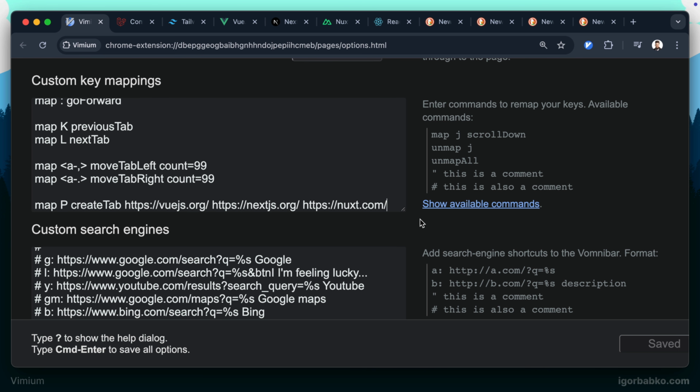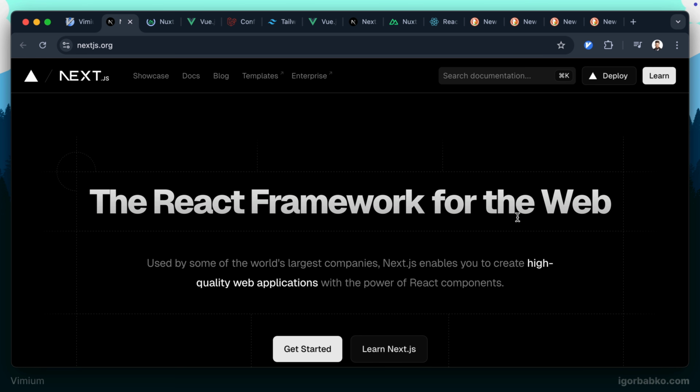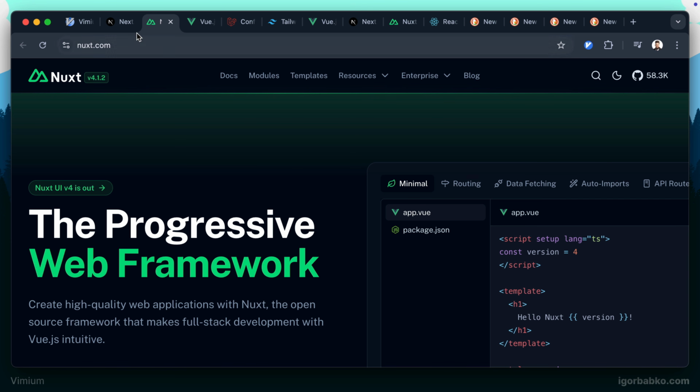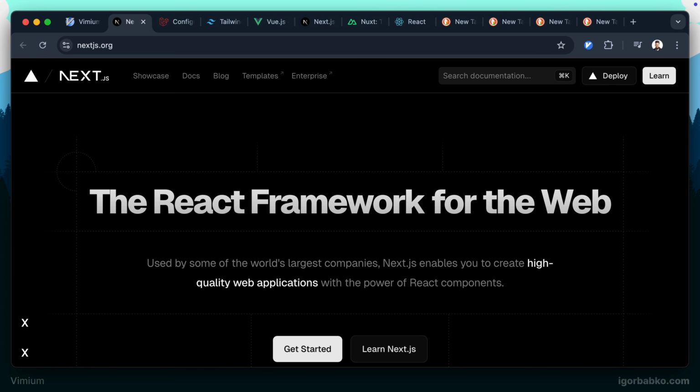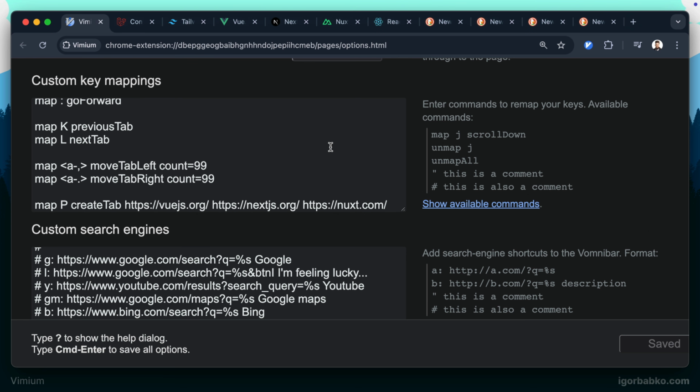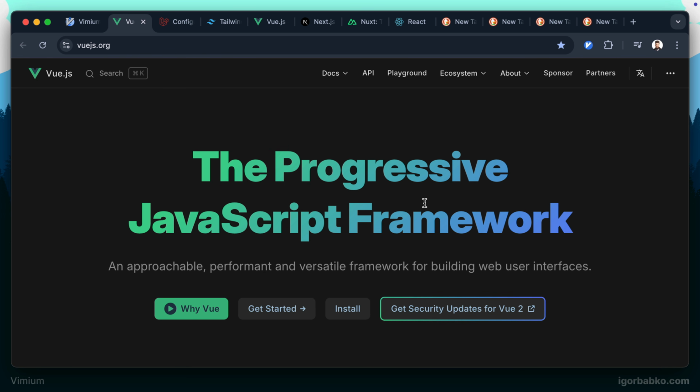And after saving the changes, let's try it out. I'm going to press capital P. Right away, we're seeing how 3 tabs with particular pages have been opened. Of course, if you just need to have 1 tab open with particular page, you can just leave only 1 URL in here. I'll save the changes and try it out one more time. I'll press capital P, and there we go, only 1 tab has been opened.